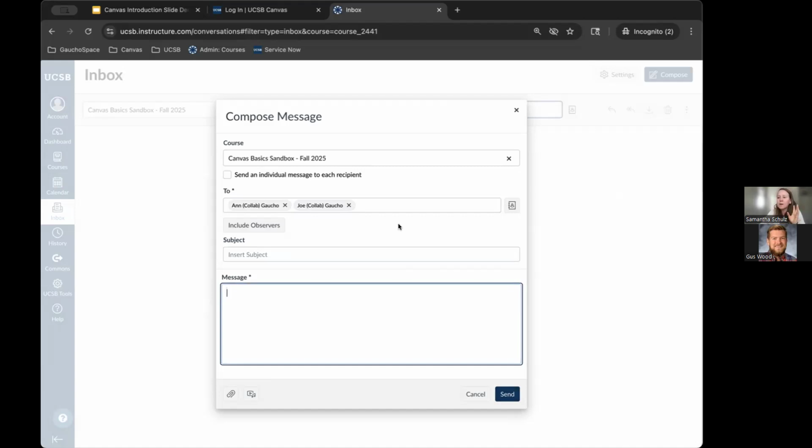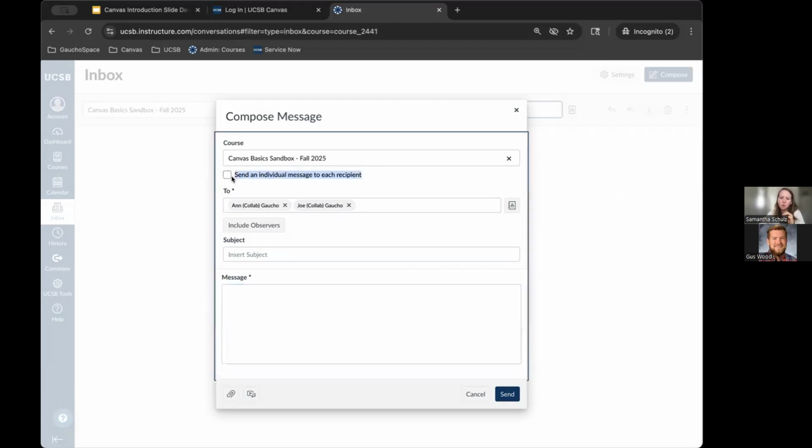The one setting I want to draw your attention to here with the inbox is this: send an individual message to each recipient. By default, inbox messages are going to be sent as a CC. So in this case, Anne and Joe are going to be able to see that one another got the message. They can respond back to the group at large, and it's kind of like a collaborative thread here.